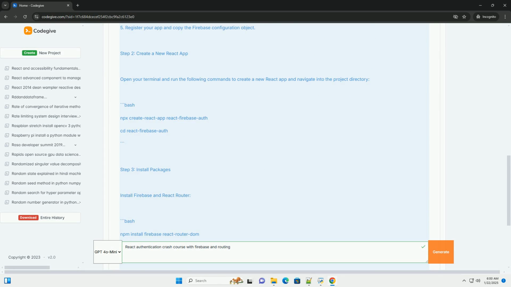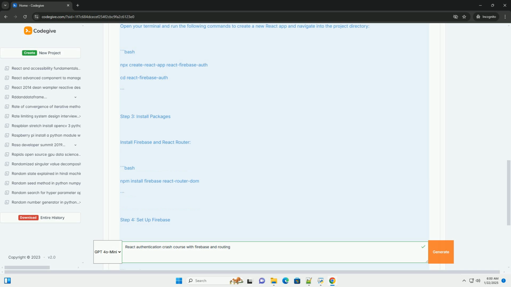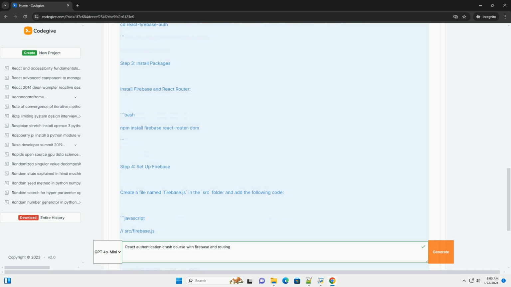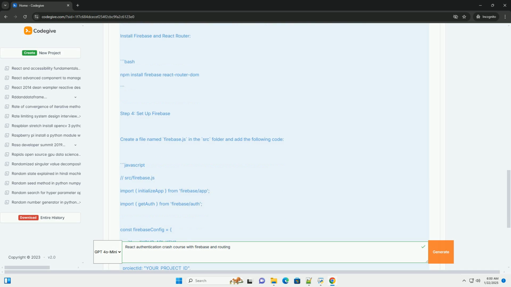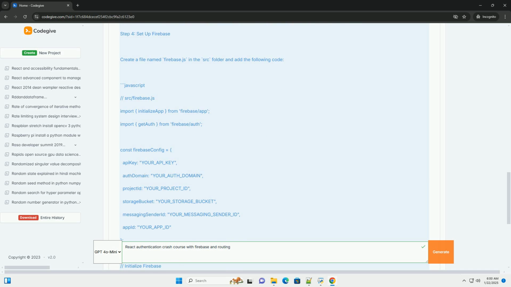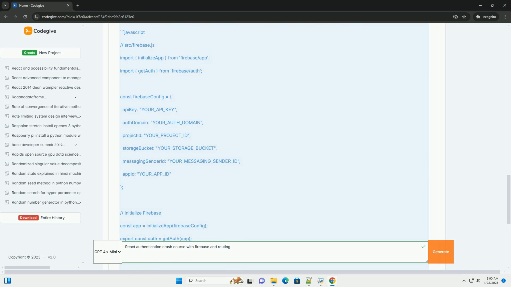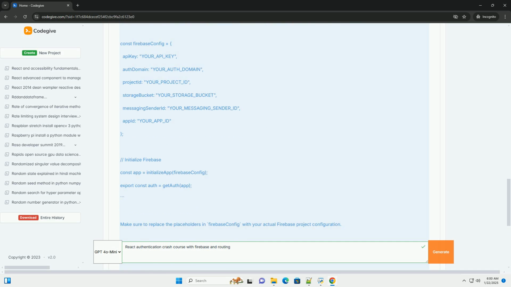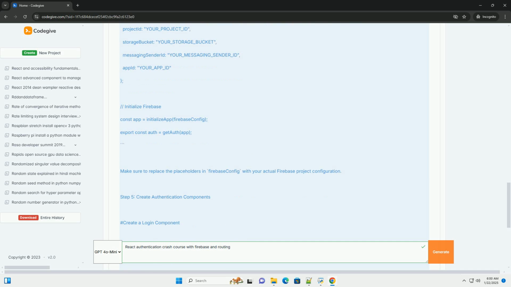1. Setting up a Firebase project. 2. Installing the necessary packages. 3. Creating a simple React app with Firebase authentication. 4. Implementing routing with React Router. 5. Securing routes based on authentication status.